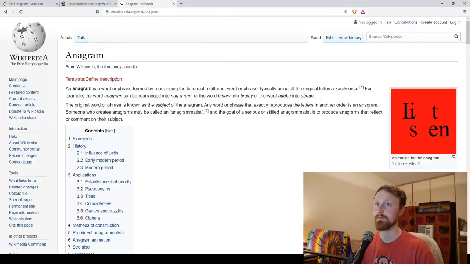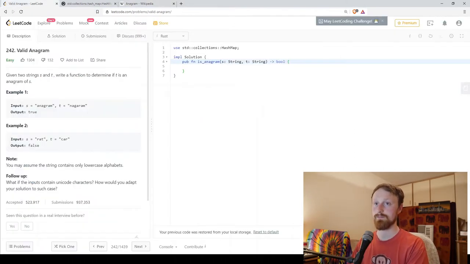So what is an anagram? An anagram is a word or phrase formed by rearranging the letters of a different word or phrase, typically using all the original letters exactly once. So for example here, listen is an anagram of silent, because they use the same letters, and silent is an anagram of listen. So, given two strings S and T, write a function to determine if T is an anagram of S, or vice versa.